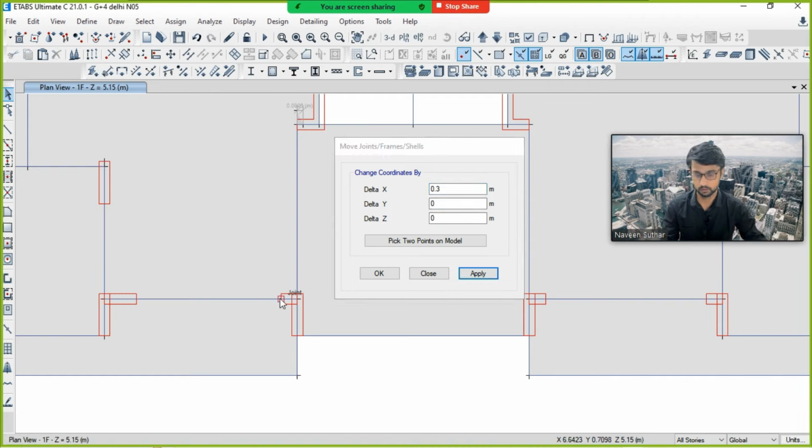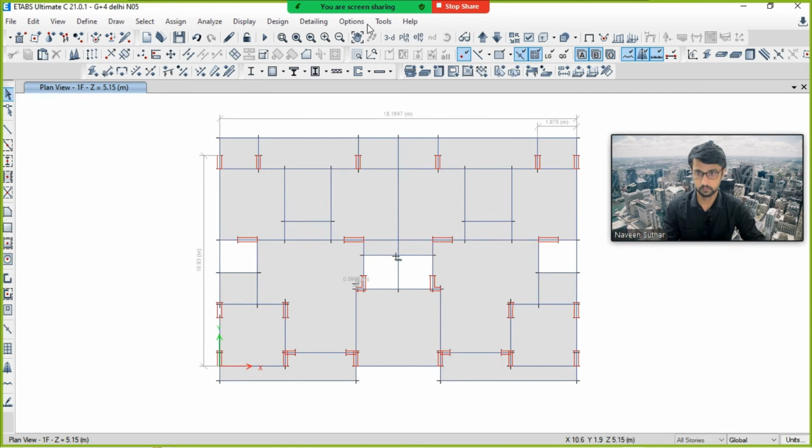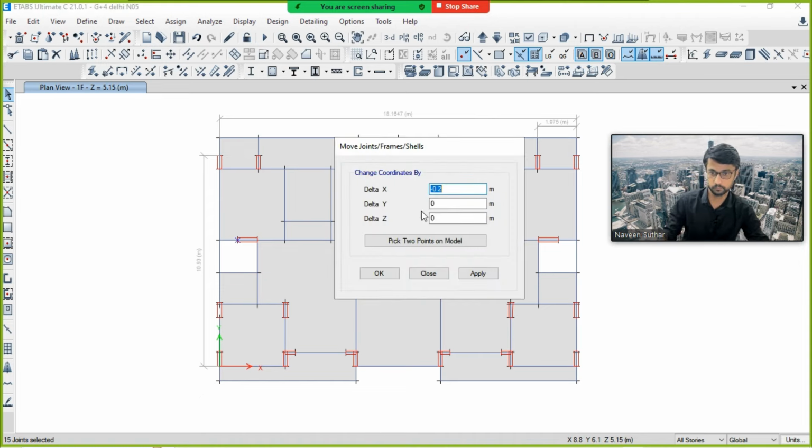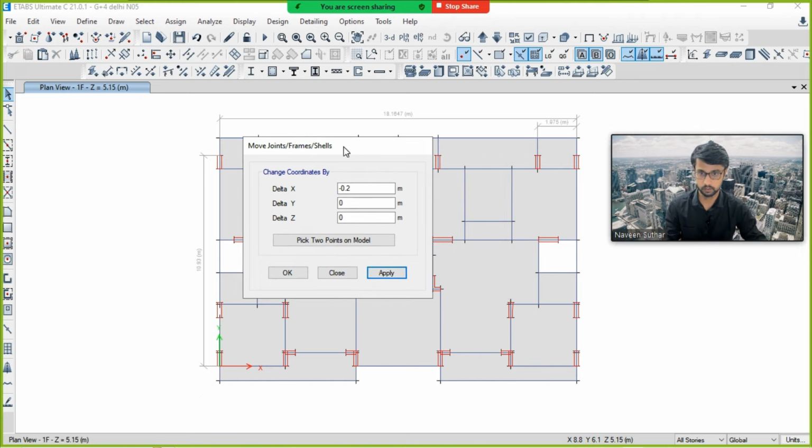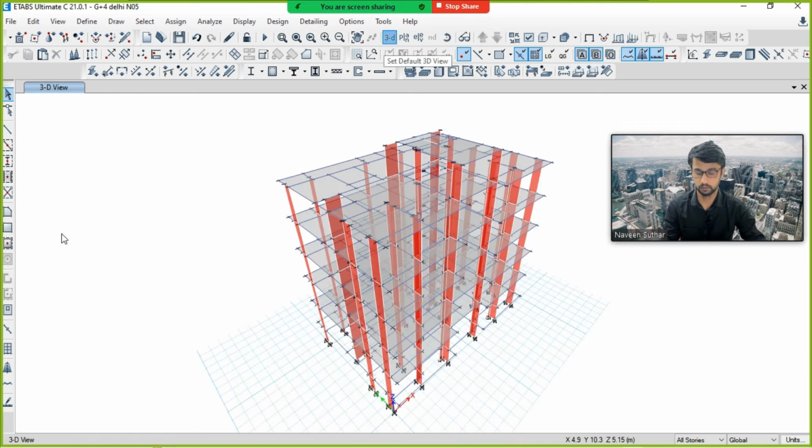Okay, and Control Z. Let's do 0.2, and here also these two. Let's take 0.2 and apply it. Okay, right. Again, what we'll do, we'll just increase the control and it should be 0.2. Apply, and it should be 0.2 and apply. Okay, right. And go to the 3D and we'll run the analysis.